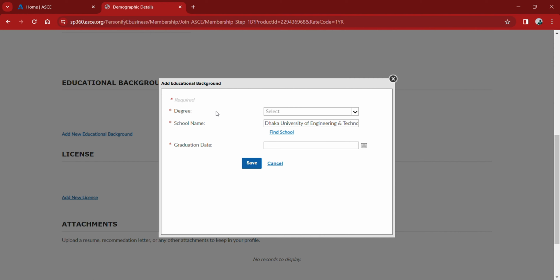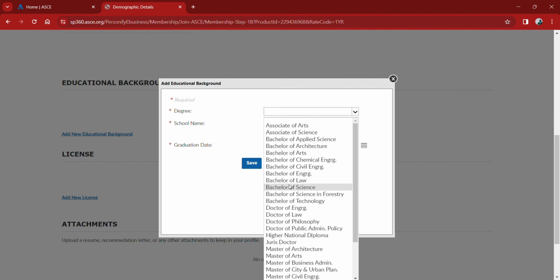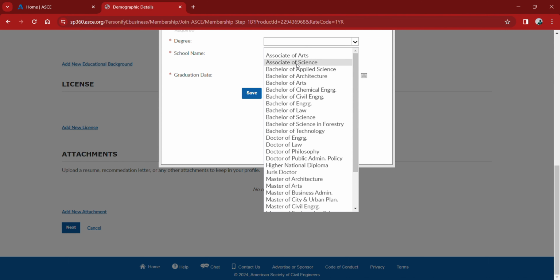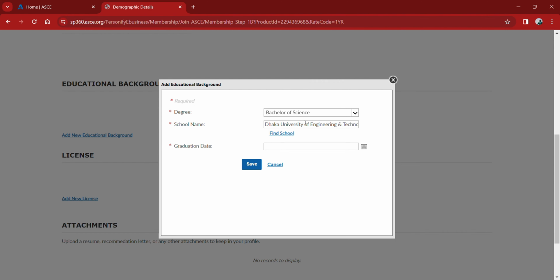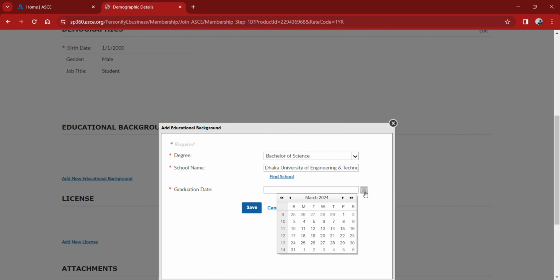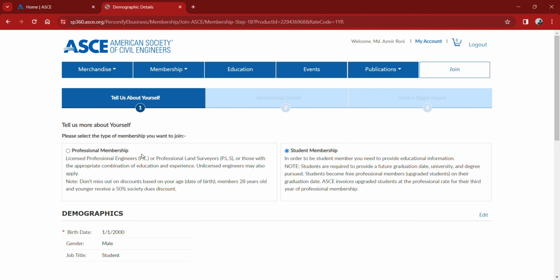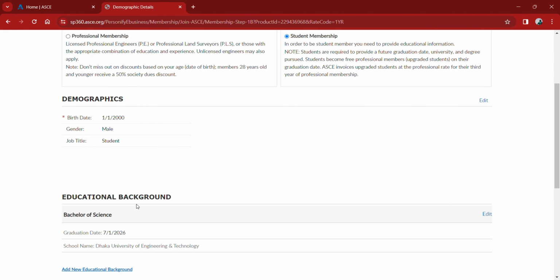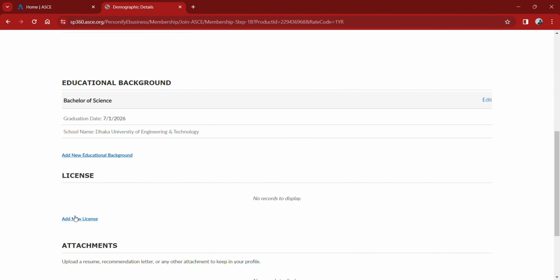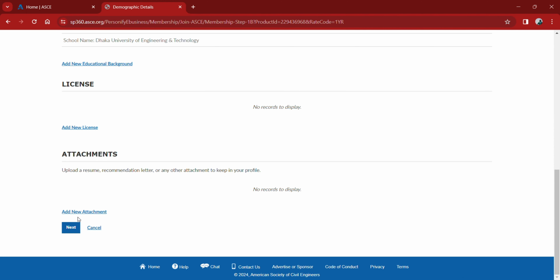Select your type of degree from the degree options, which is Bachelor of Science. Then you can put your probable graduation date, or you can leave this option for later. After filling up your educational background, you can add your licenses or any kind of attachment to your profile. You can also edit this after creating your account. So we are proceeding to the next.